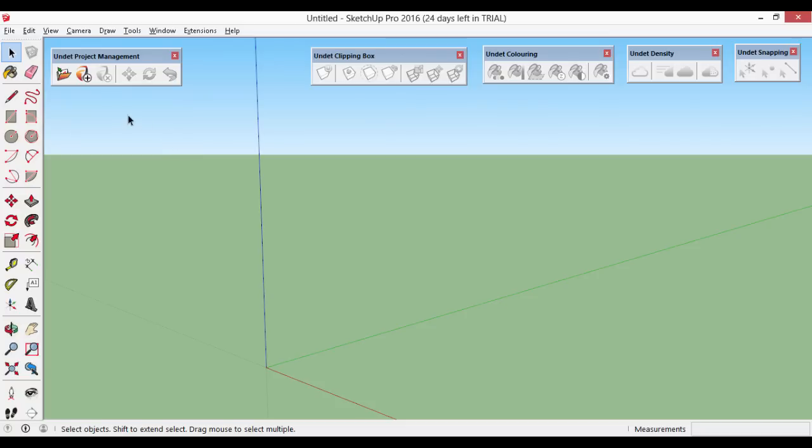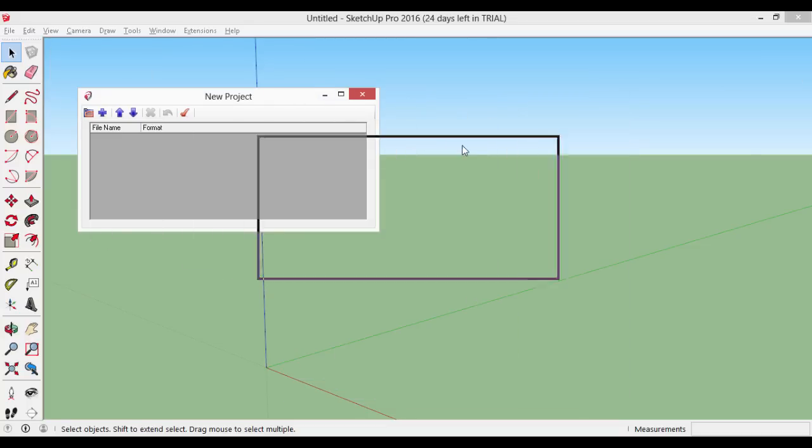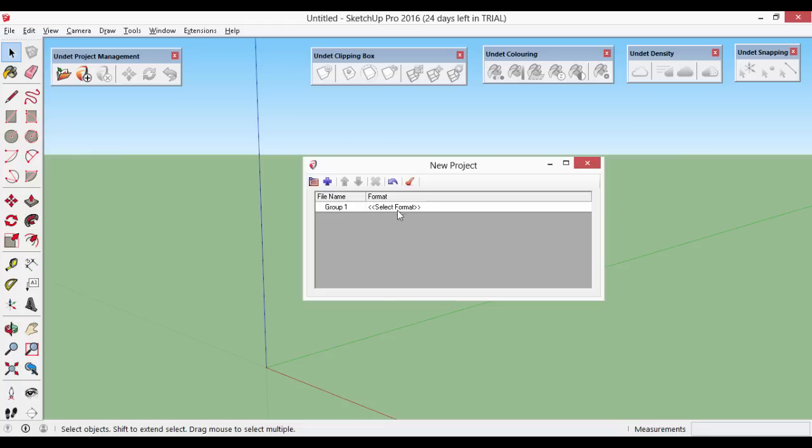After installation of Undet indexer, you're able to create new project. In this dialog, choose your project type. It depends on the point cloud data that you want to bring in. As mentioned previously, Undet supports numerous file types. You can even combine several file types from different sources into one project.